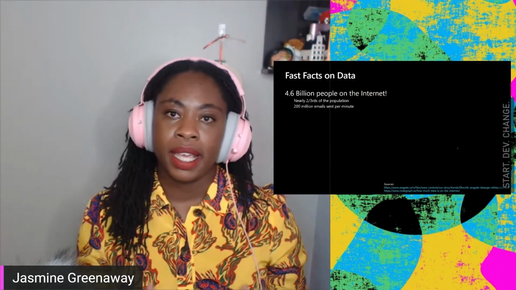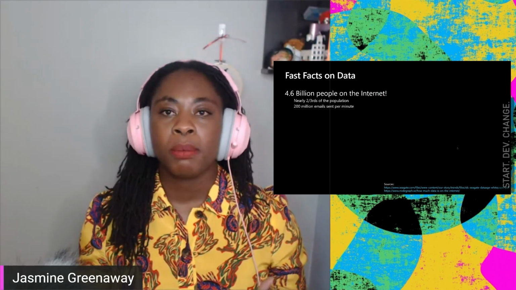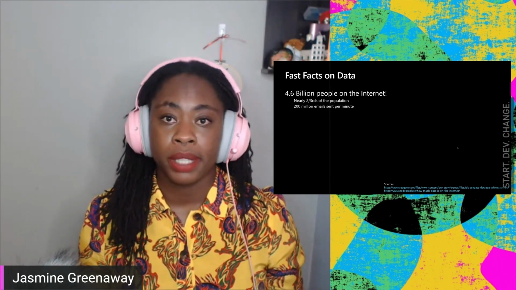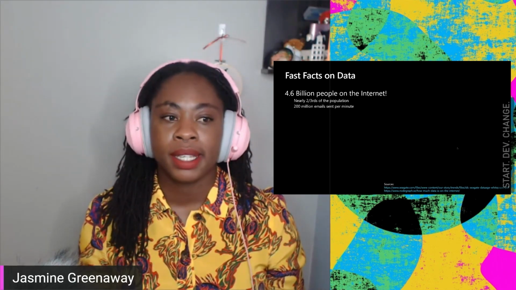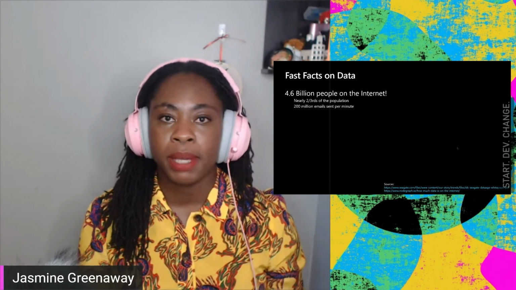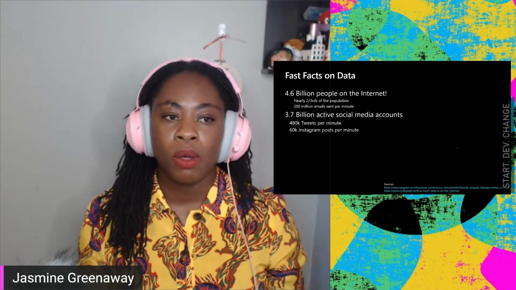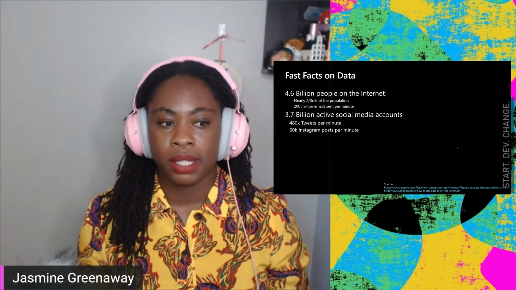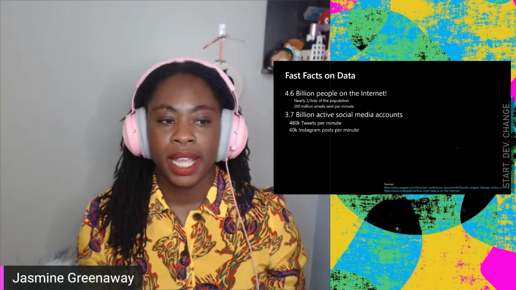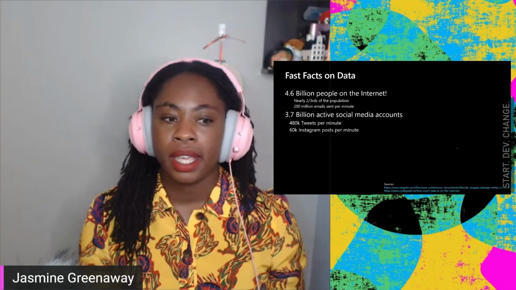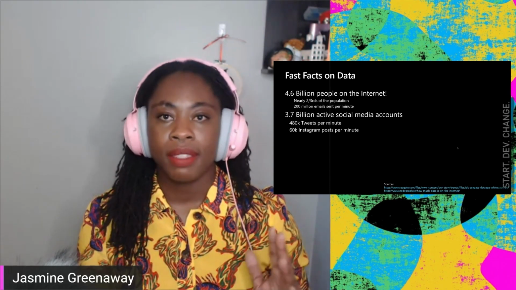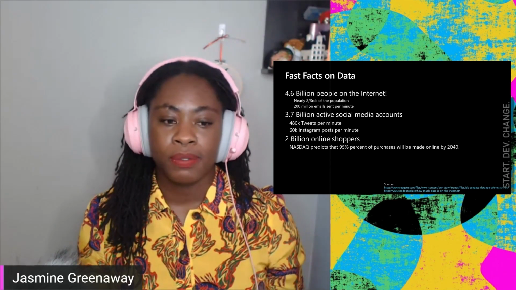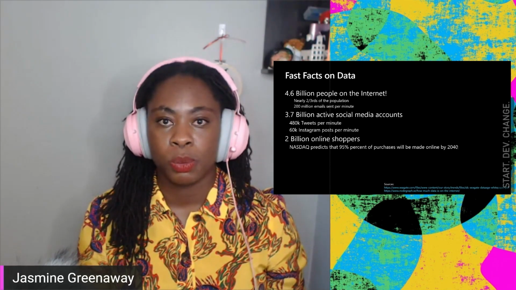So data is, again, an important resource, and it's so important because so many of us are on the internet. In fact, 2/3 of the population are on the internet. That's 4.6 billion people, 200 million emails per minute. Out of that population, 3.7 billion have active social media accounts. So that's about 480 tweets a minute and 60K Instagram posts per minute. And out of that, 2 billion people shop online. 95% of all purchases will be made online.